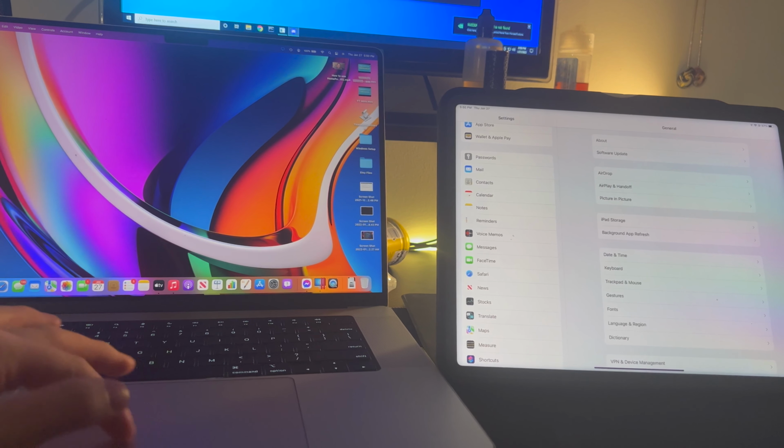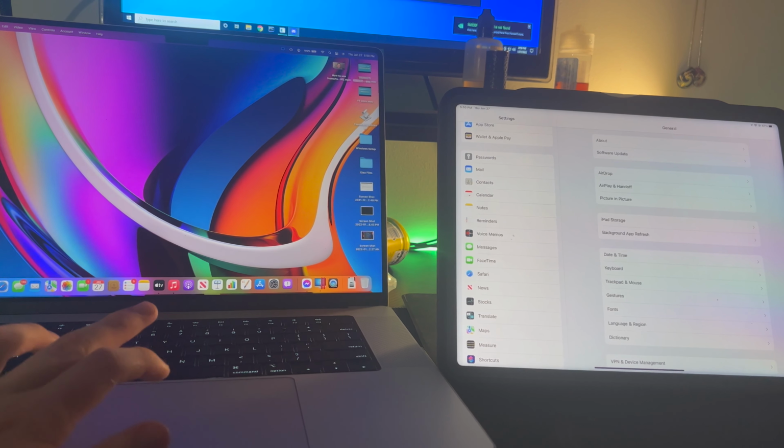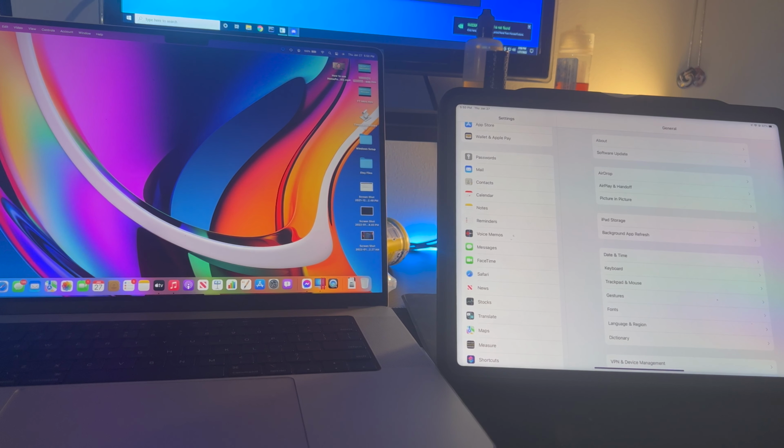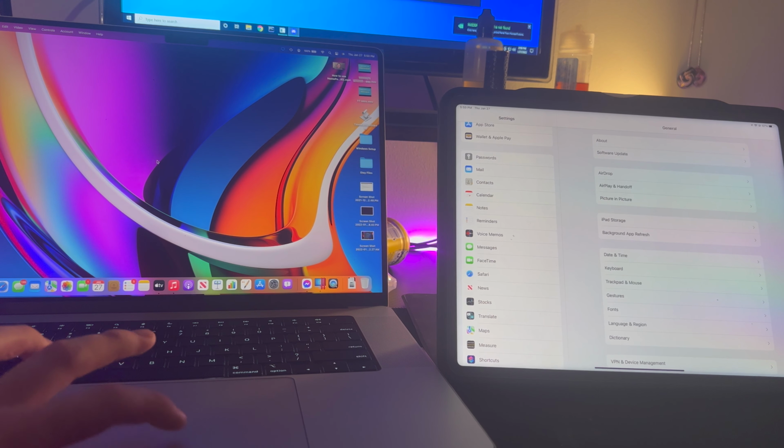With the release of iPadOS 15.4 Beta 1 and macOS 12.3 Beta 1, the long-awaited feature Universal Control has officially arrived. This is the feature that allows you to use your Mac's keyboard and mouse across your iPad and Mac.